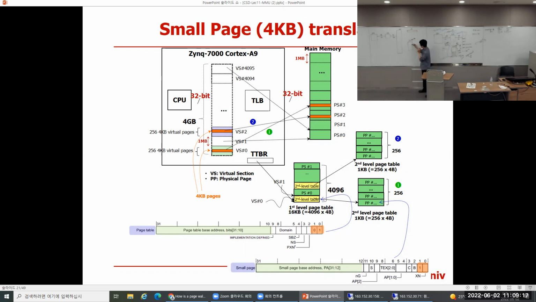Same page table. That means this virtual space is divided into 1 megabyte sections. So you have 4096 PTEs. Each entry is providing translation information for a virtual section, and so on.